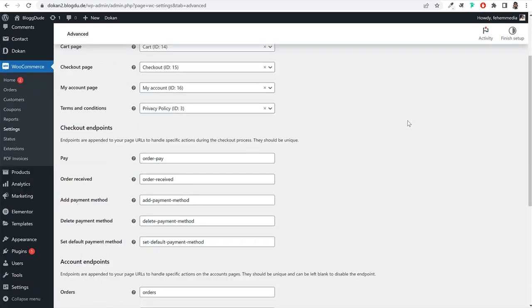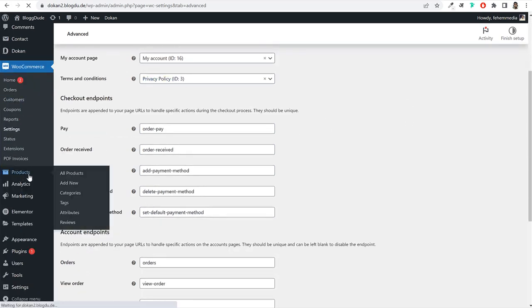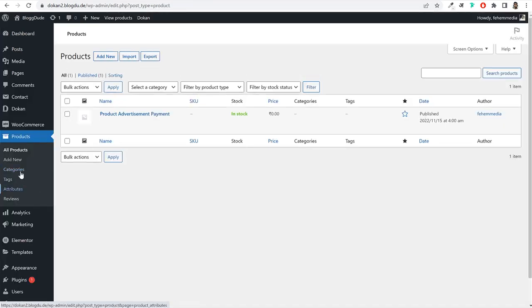To create a new product, you can simply click on the Products option on the left hand side, or you can hover over Products and click on Add New. Under Products, you'll see Add New, and you can click on that. Or you can just click on Products and click on this Add New button.